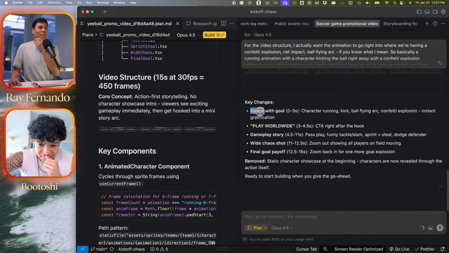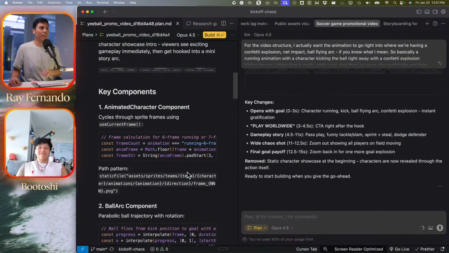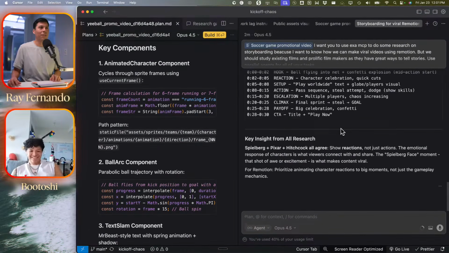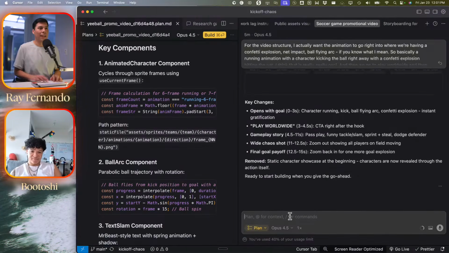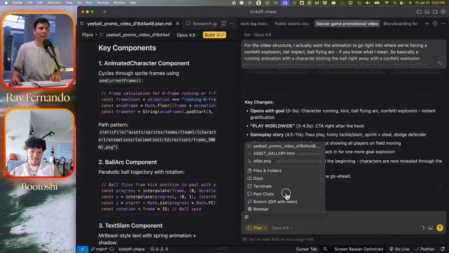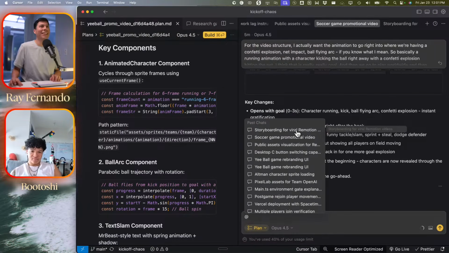Okay, so here are the key changes. That's cool. Removed static character showcase. I'm ready to start building. And then I'm going to feed it in this chat. Okay, cool. So now I could say @ past chats. It's funny because it's not a past chat, it's actually the future, bro.